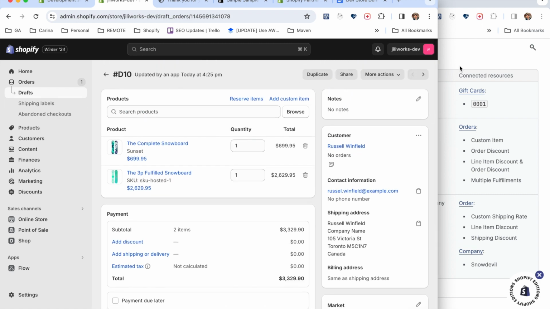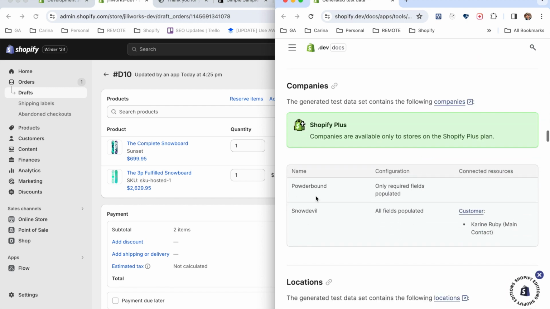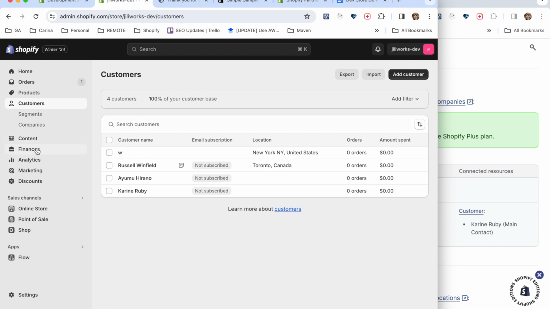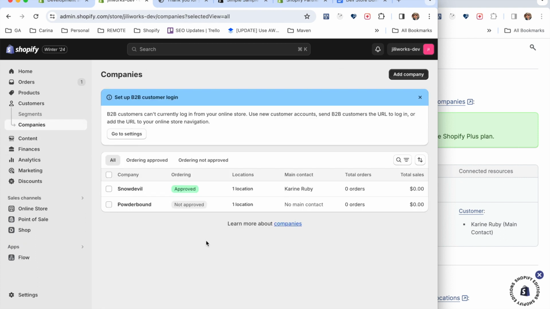Okay. Let's go down. Companies. Here we go. So if we go to customers, we're also going to see companies. Now, Shopify has really expanded into the B2B business. I think they do possibly more GMV on B2B than they do D2C. Not 100% sure, I think. And so with this, we have 2 companies, Snow Devil and Powder Bound.